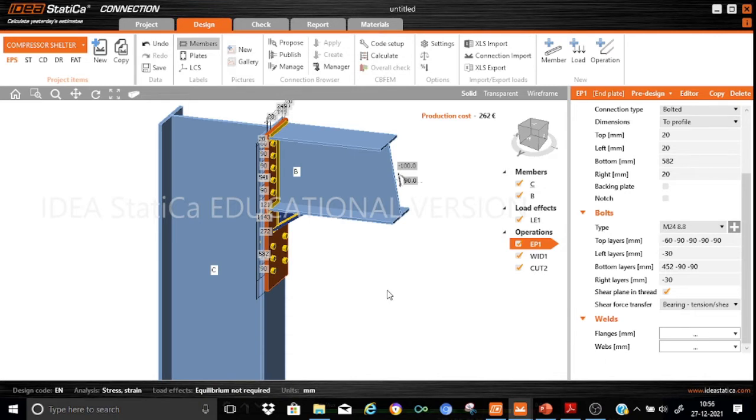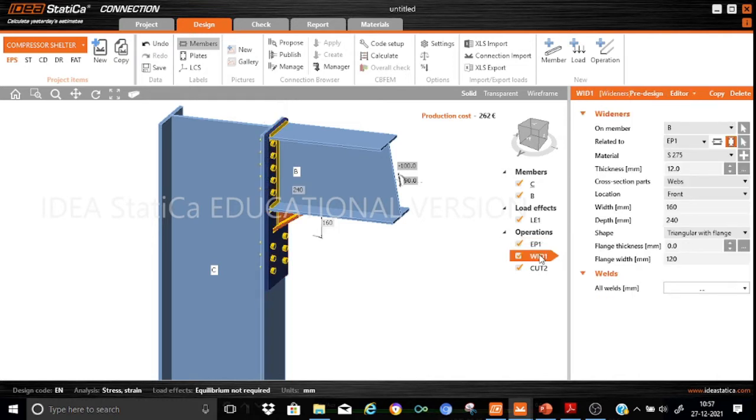Now one more thing we need to change, as you can see from this figure, is that the haunch dimensions are to be revisited. So let us change the dimensions of this haunch, which is executed through the Widener manufacturing operation. So let us change the dimensions of this Widener. Obviously this is on member B, and this is related to the end plate, and we'll keep it as S2 sulfide, and the thickness we'll keep as 11 mm. 11 mm because this thickness is fixed, so that is almost the same as the rafter web thickness.